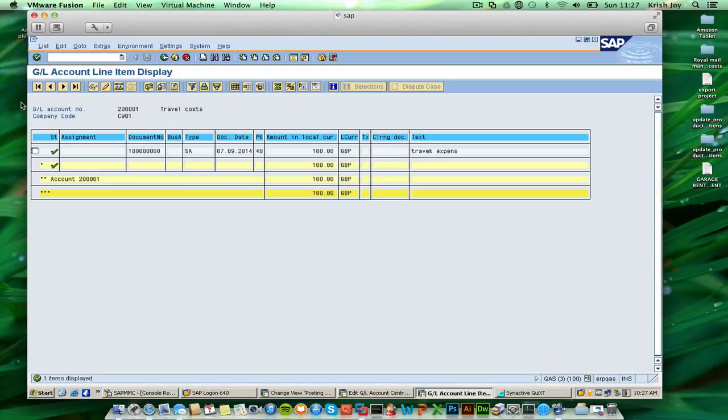This is called line item display. If you don't take line item display on the GL, this entry won't come up. Just put 001. Can you see this entry?